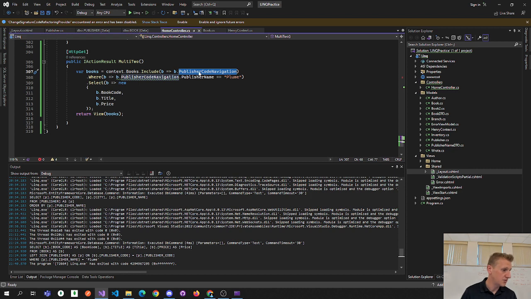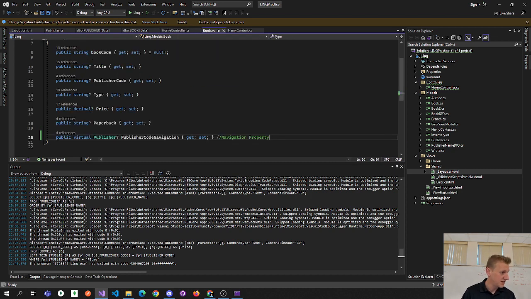Gotcha. Okay, so keep in mind if I were to look inside my book class, normally we have public publisher publisher, right? And we actually have the publisher code here. The publisher code, this is our foreign key, but then this is our navigation property. Gotcha. So this navigation property basically links it up to that publisher table.